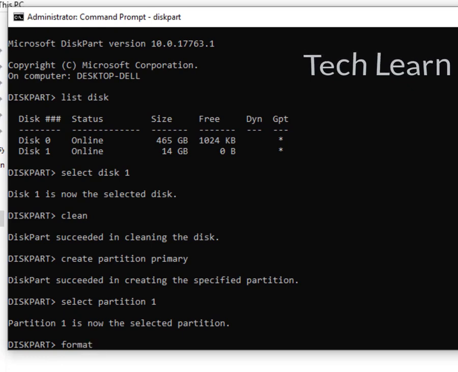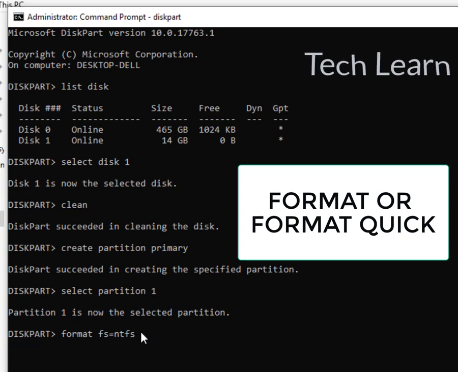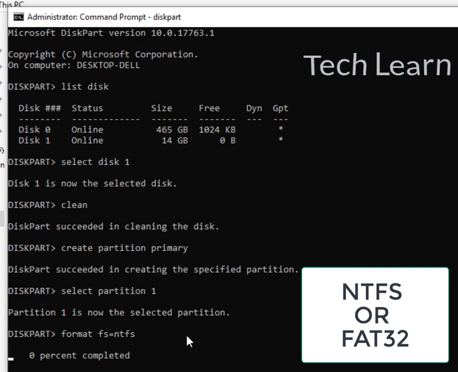Press enter. Here you have to choose which type of format you have to perform. If you want to do quick format, give command format quick. If you want to do full format, give command format. I want to do full format, so I am selecting format. For that, give command format fs=ntfs. Here you have to provide the format type, either it is NTFS or FAT32.